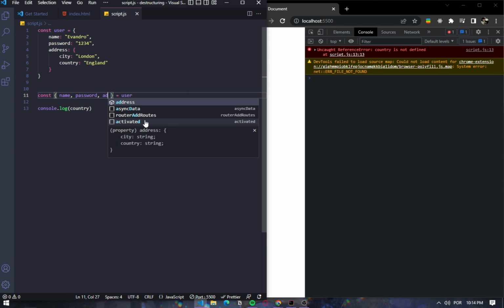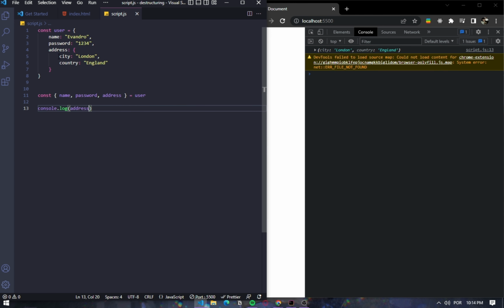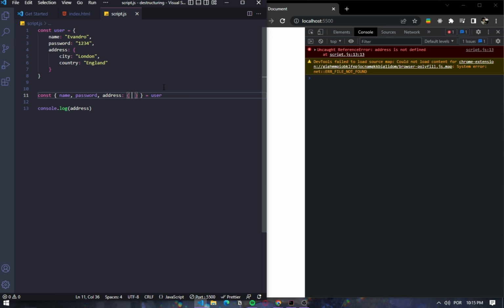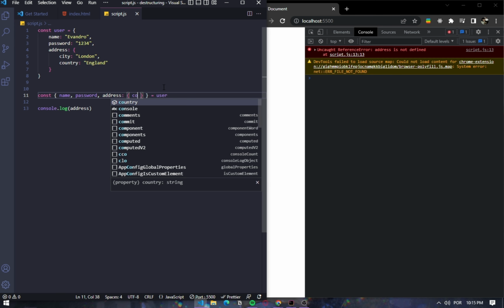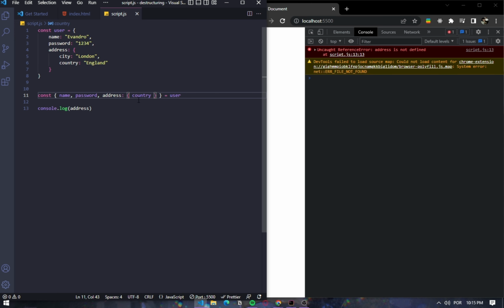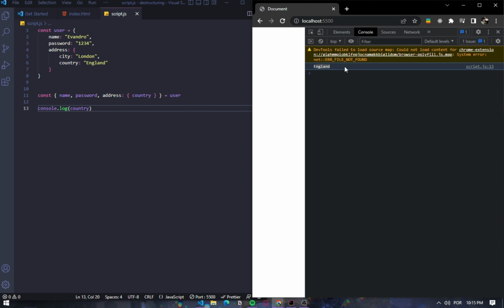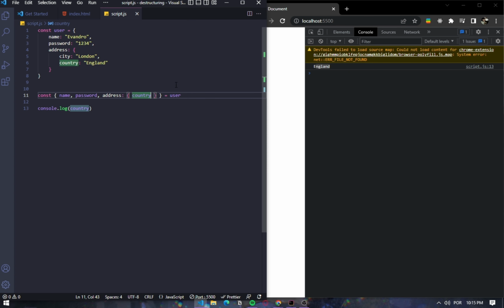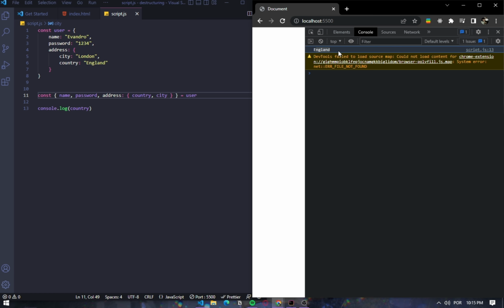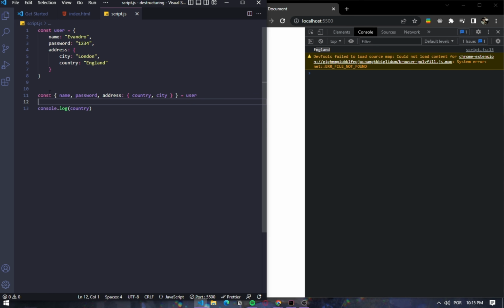So let me just refer to this object right here. So you can see if I console log address, we get this object. But I don't want this object, but I want the country. So I have to destructure this object. Now I have access to the properties of this object. So if I want to get the country, if I console log it, you see that I have the country. The same thing for the city. I have the city. So as you can see here, we have defined every variable in the same line.